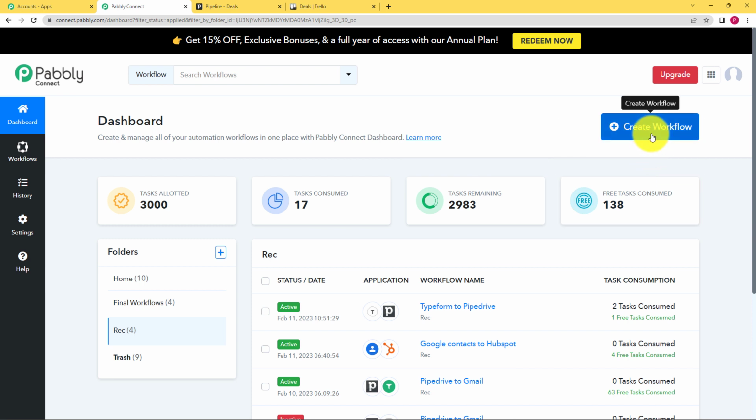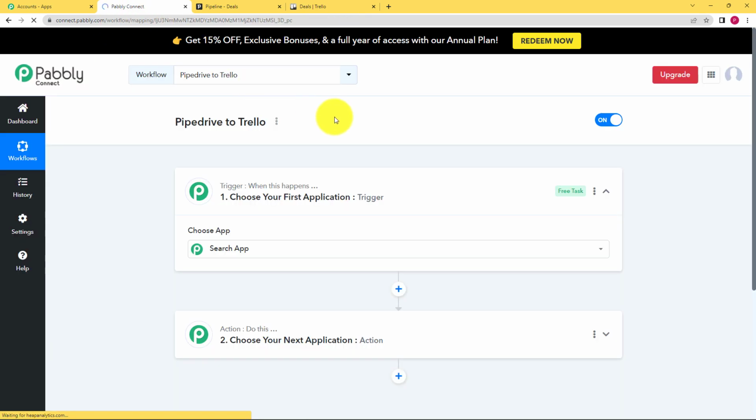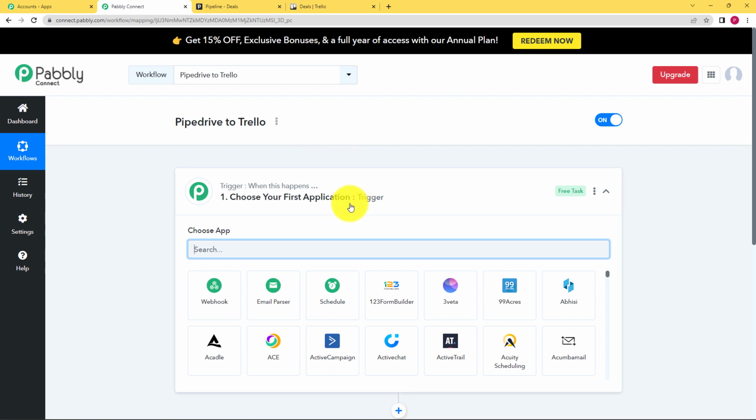When you reach here, you have to click on the blue button that is written with Create Workflow on the right hand side because we are supposed to create a new workflow. By clicking on it, it will ask you to name the workflow, which I am going to name Pipedrive to Trello. You can name any other name, whichever you are comfortable with.